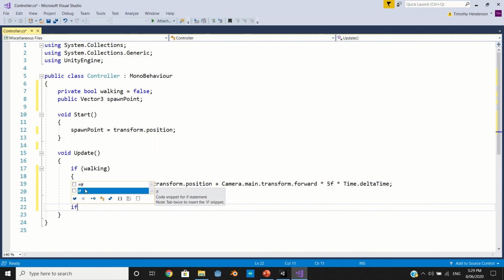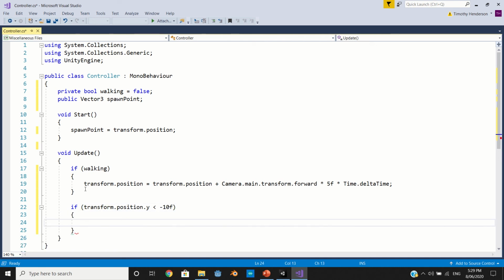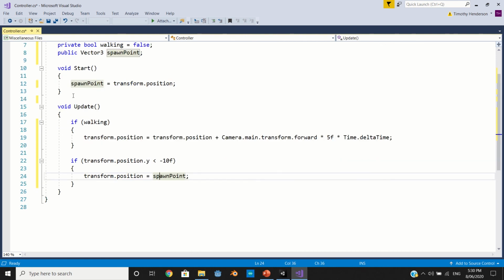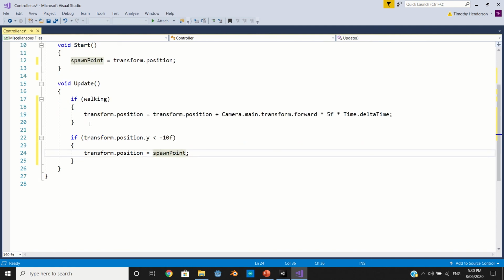So if our transform.position.y is less than minus 10f, we're going to bring back to our spawn point. Because this is talking about if we fall off the world, which is highly possible when we're in VR, we need to go back to our spawn point. So our transform.position equals spawnPoint. All right, so if we fall off our world and it's less than minus 10, it's going to make us go back to our spawn point, which is our original position.